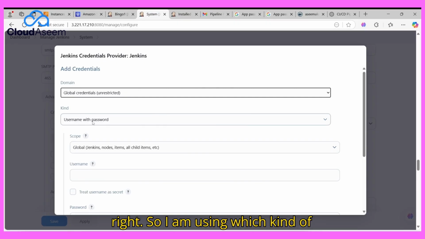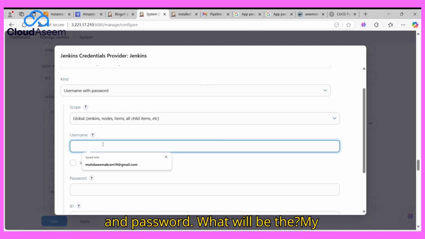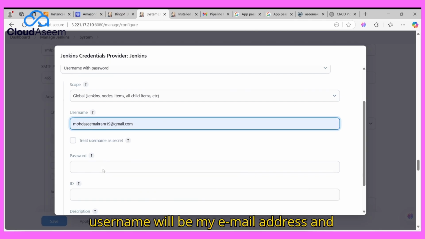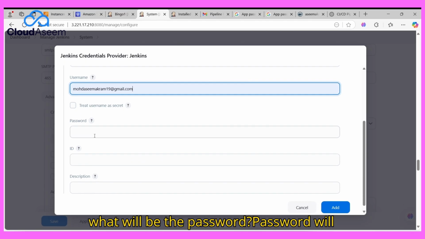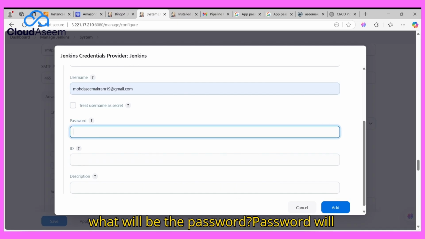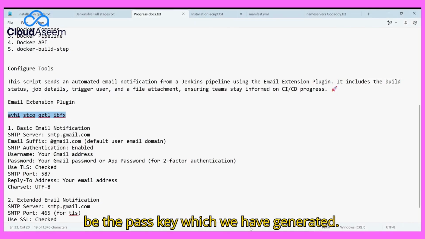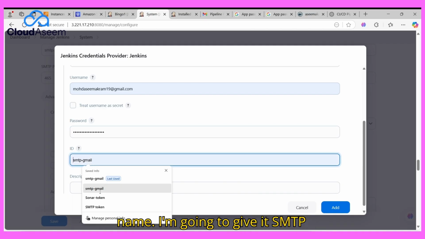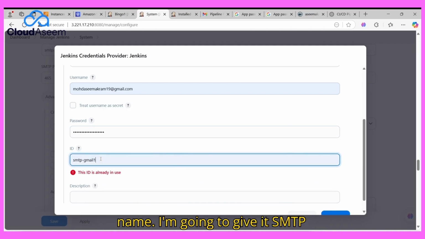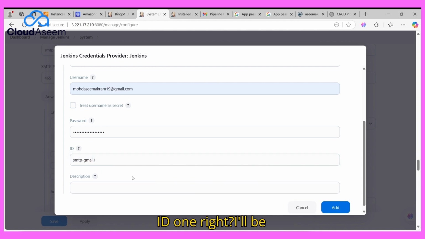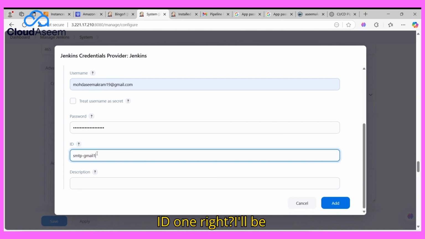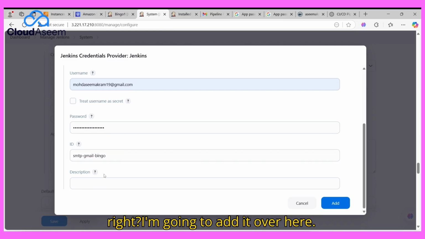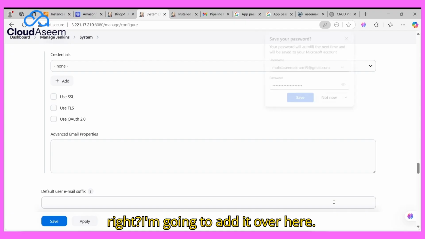So which kind of authentication am I using? I'll be using username and password. What will my username be? It will be my email address. And what will the password be? The password will be the passkey which we have generated. Okay, so I'll be saving over here. The key name I'm going to give is SMTP ID1, right? Just to remember, I'll be adding, let's say, bingo, so that I can cross-check. I'm going to add it over here.